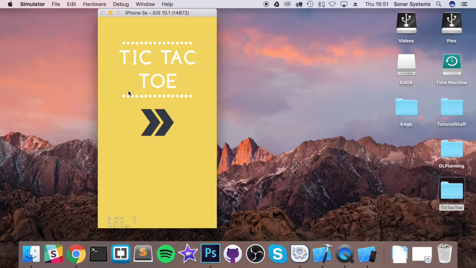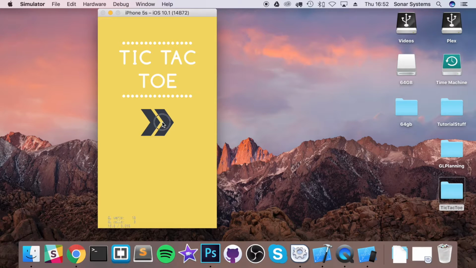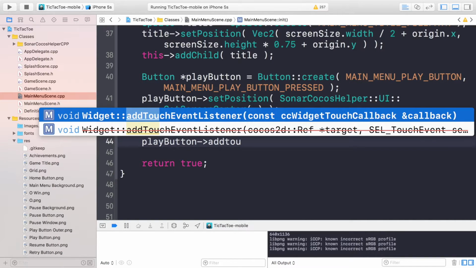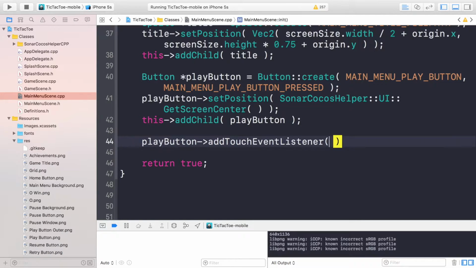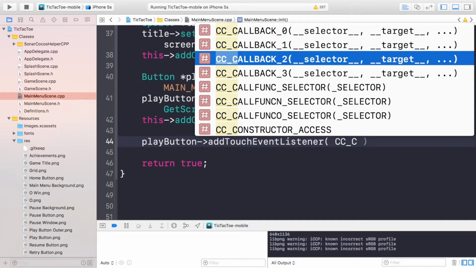Here we go, we got our play button. At the moment, it obviously will not do anything. To actually create some interaction, we need to add a touch event listener. To do that, you just do play button add touch event listener, and the callback that it takes is going to be CC underscore callback 2, and the number 2 refers to how many parameters that particular method is taking.